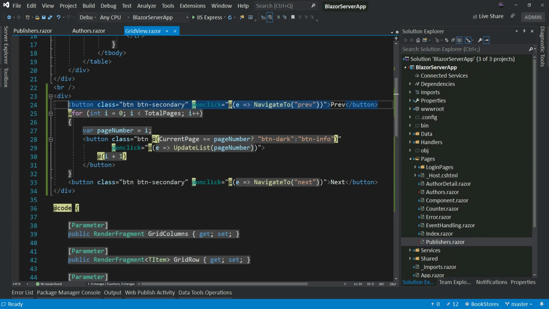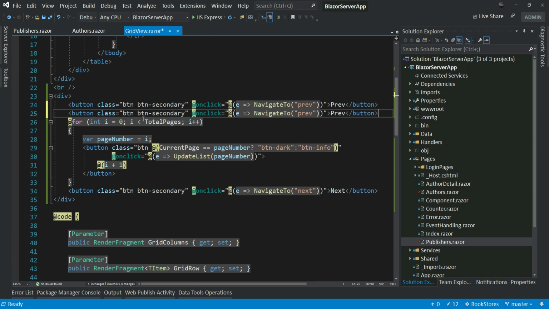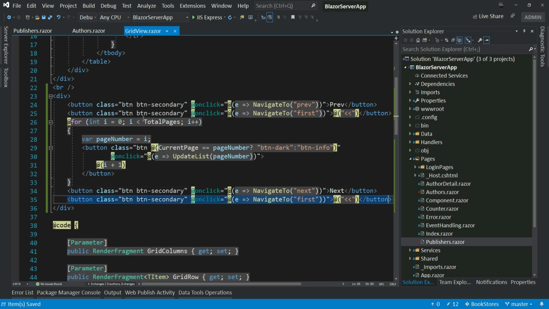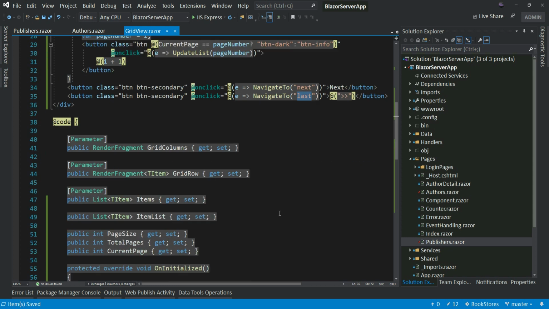First and last page is pretty easy. For first page, I'm just going to pass here first when it comes to navigating, and change the text to, I'm going to add some arrows here so that it looks nicer, like this. And when it comes to going to the last page, I'm going to say this is last page. And the arrows, I'm going to change it like that. Awesome.